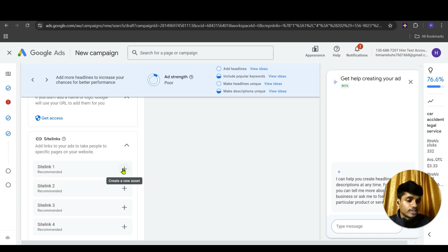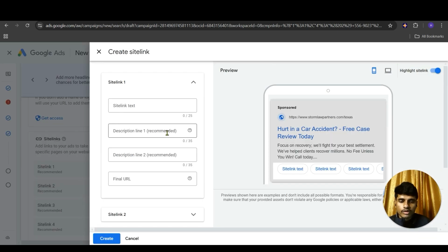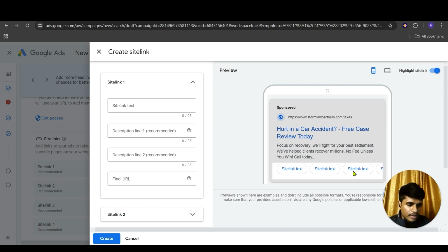Let's suppose you're running car accidents, you're providing car accident legal services. Let's suppose that you are also providing family law service, and you put your site link on that, or you actually provide medical malpractice, and you have a dedicated landing page regarding medical malpractice. So you can put a site link on this. You can put a recommendation on that. These site links are going to appear like that.